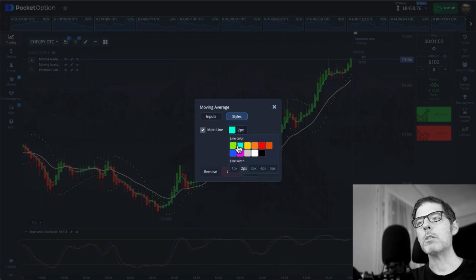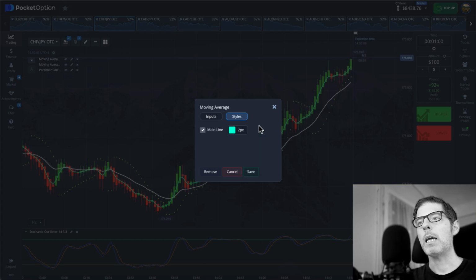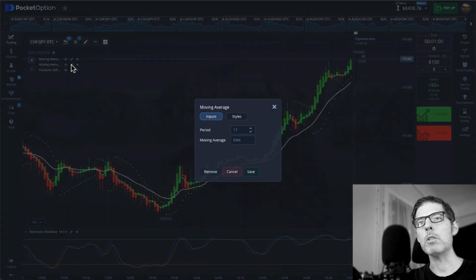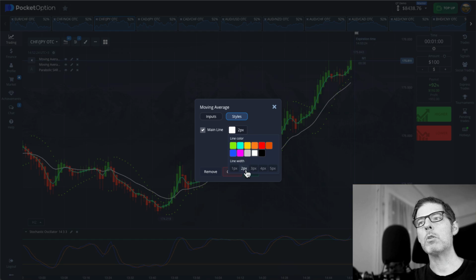Now for the styles, we're going to choose 2 pixels. And I'm using the turquoise color. I mean, that looks pretty good to me. And I'll go ahead and click Save. Now for the second moving average, let's go ahead and edit the settings for this. We're going to have a 17 for the period. And the moving average type is also going to be EMA. Okay. Now for the styles, I'm choosing the color white with a 2 pixel line width.